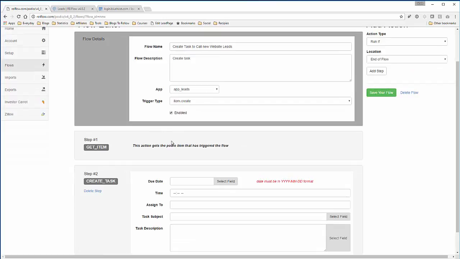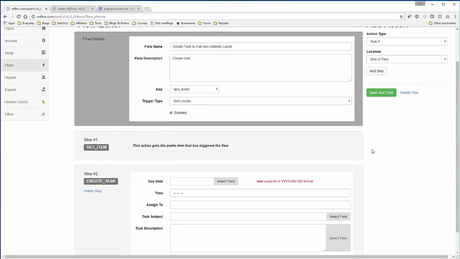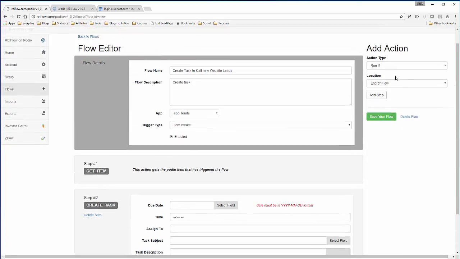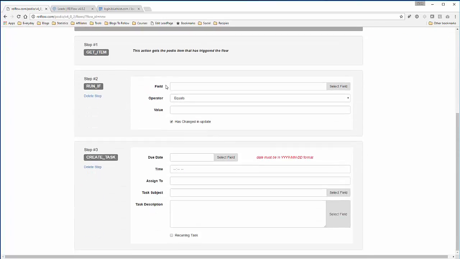So now the first thing this flow is going to do is pull in the item that got created. Now we don't want to run this flow for every item that gets created, only ones that have a marketing source of website. So what we have to do is a run if type. We add the action run if after step 1, add item. So now we have the run if action.